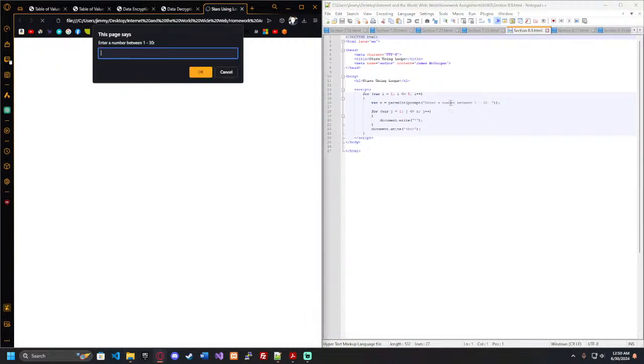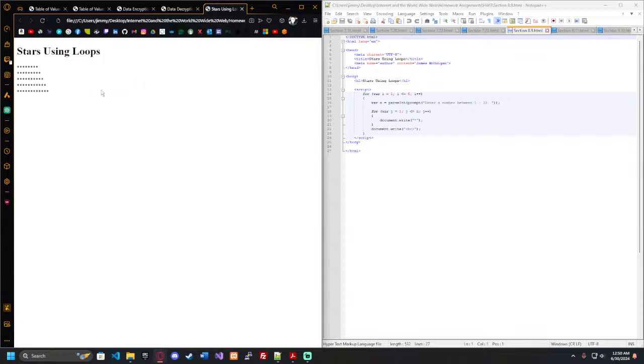Moving on to section 8.9, we're creating stars using loops. So we're writing a for loop where the user is going to input a number between 1 and 30, 5 times, and then the nested for loop is going to write out the stars of how many will print out for each of those. So I'm going to do an example of 8, 9, 10, 11, 12. All right, and we have the stars outputting for the amount that we entered.